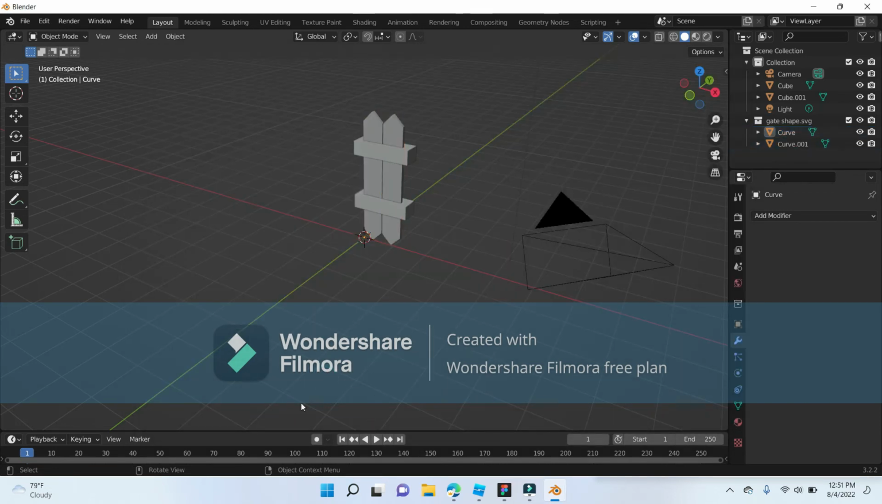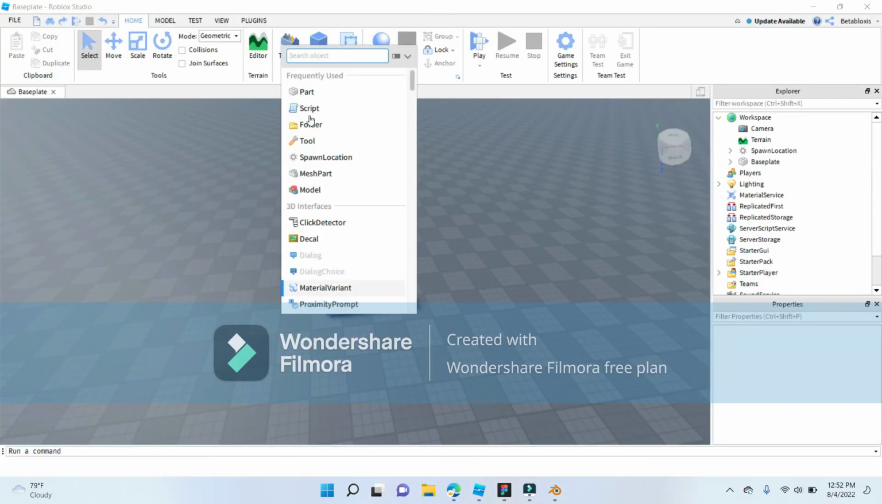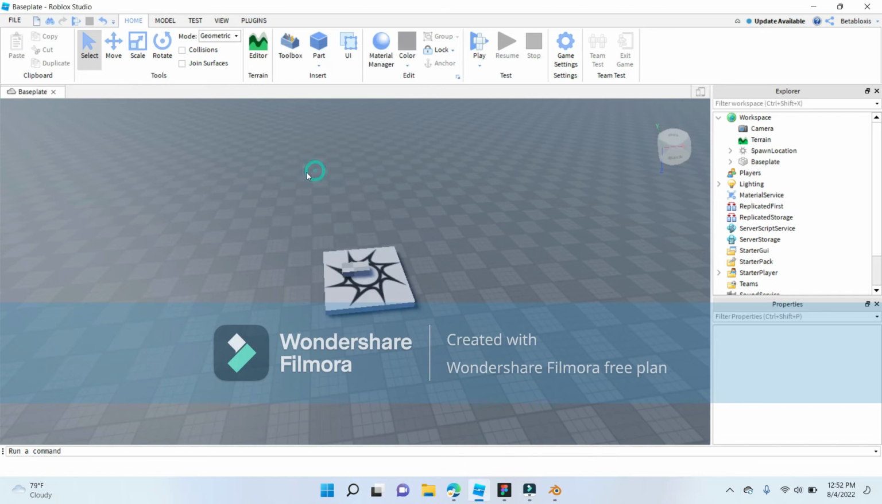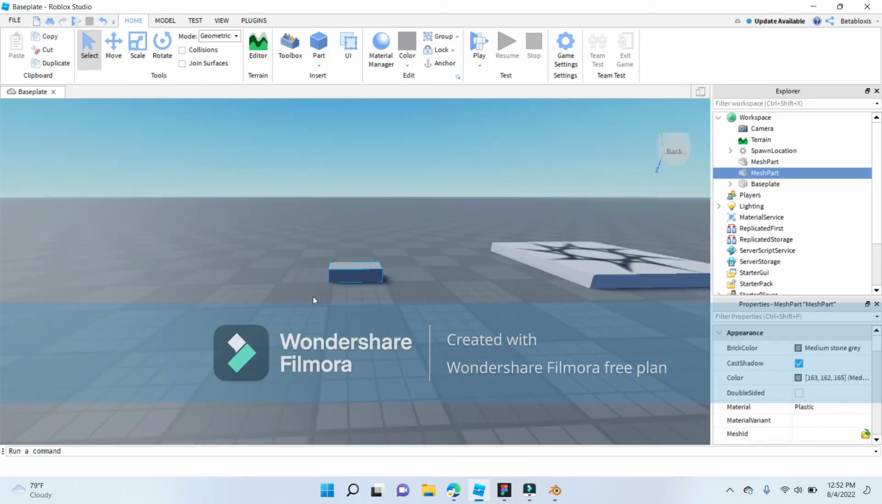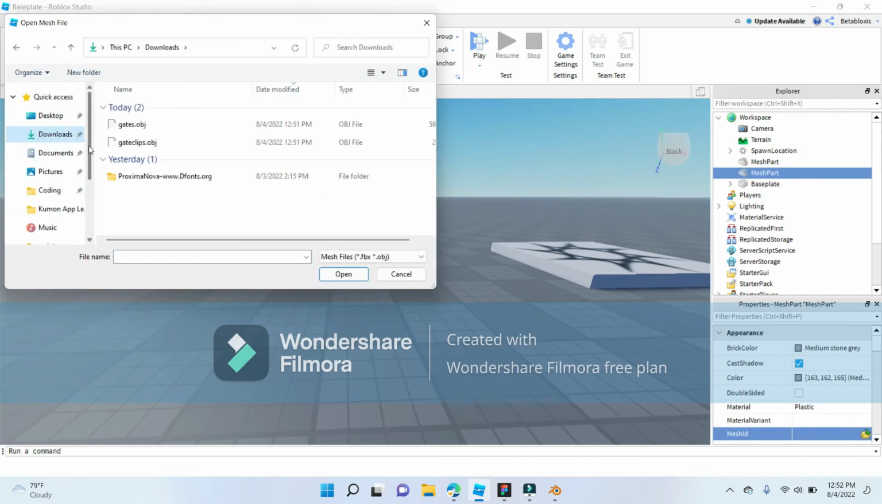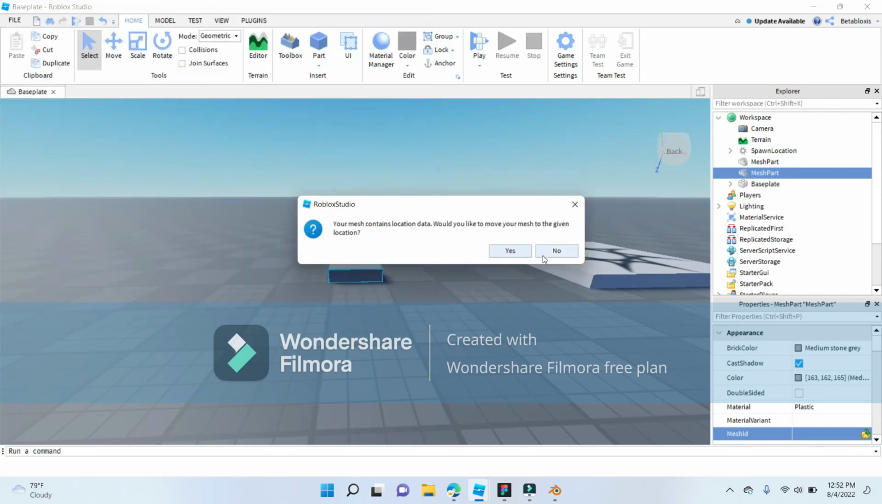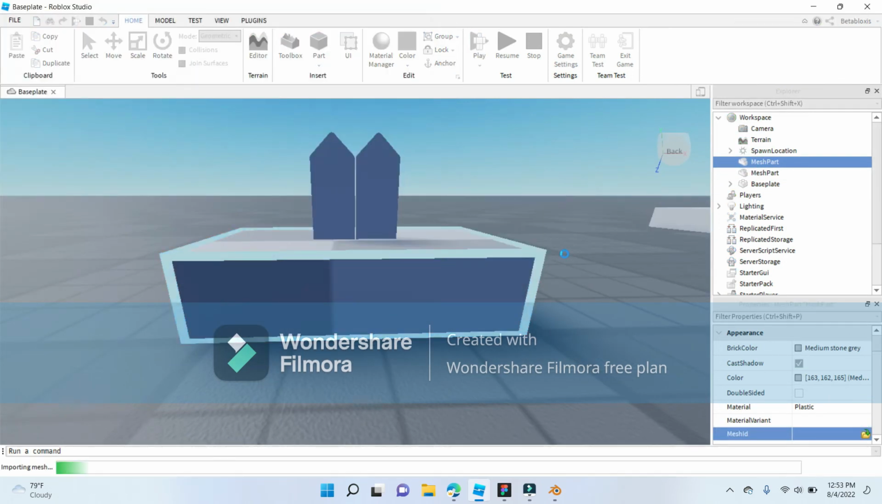Once you did that, it's time to go back to Roblox Studio. Right-click somewhere and insert a new object and then look for mesh part. Once it's added, duplicate it by pressing Ctrl D. Make sure they're both at the same position. Click on the import button by mesh ID and import one of your objects. When you see this dialog, no. Repeat the same steps with the second one until you see your gate.